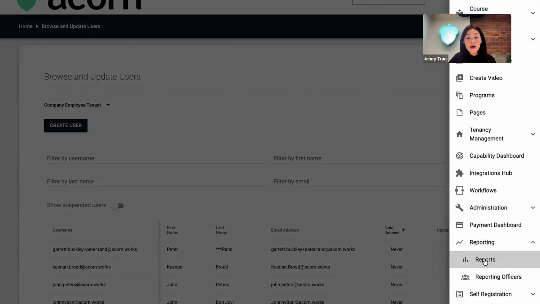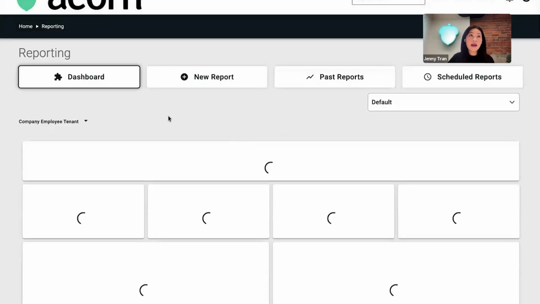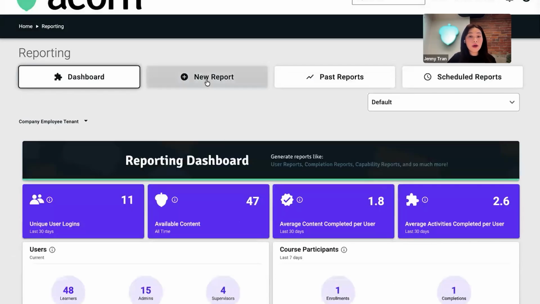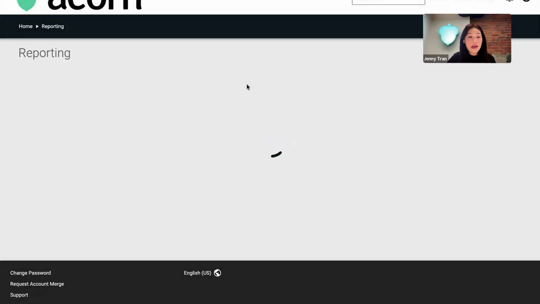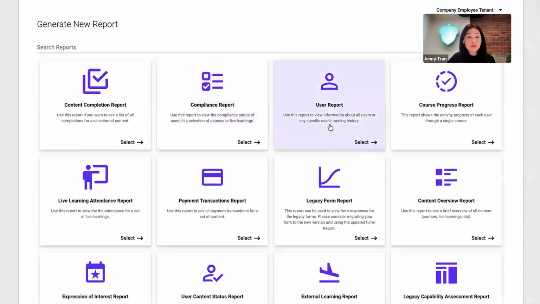Something that I do want to point out is our user report does not get utilized as much as I would like it to. So just popping into reporting on the bottom of our admin panel here, and then click on new reports. Don't forget, you can always run a user report here to understand what the logins are like from your system, who's utilizing it, etc.